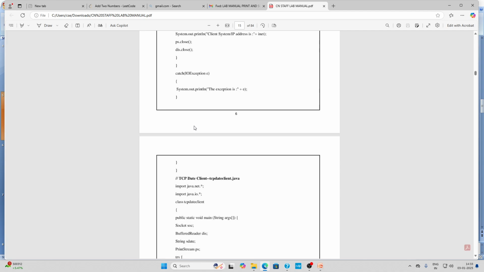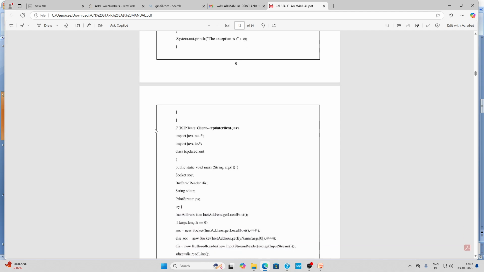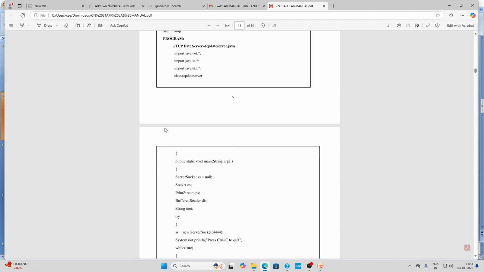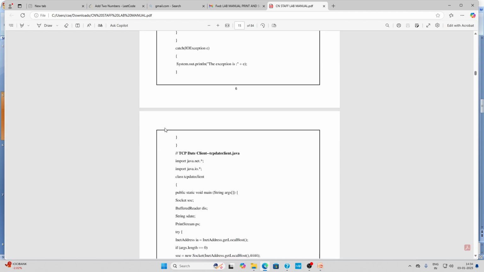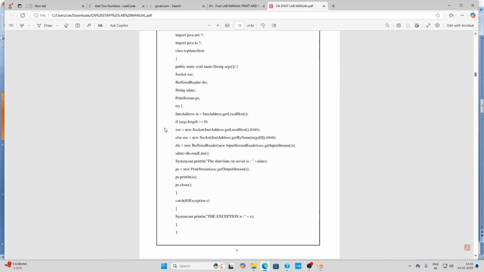Next, catch IOException e. It catches the IO exception that might occur during the socket creation or communication. Whatever type of error we get, we print the exception here. These are the programs for the server, and now let me explain the client.